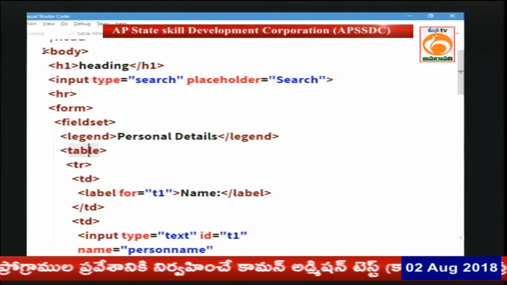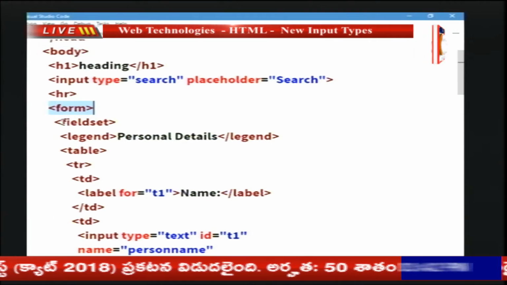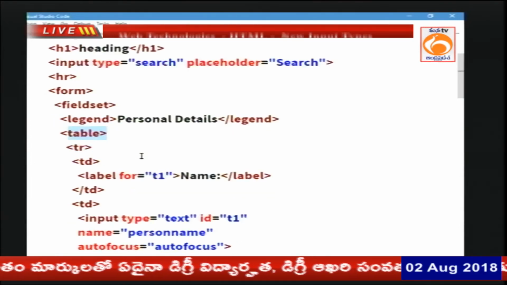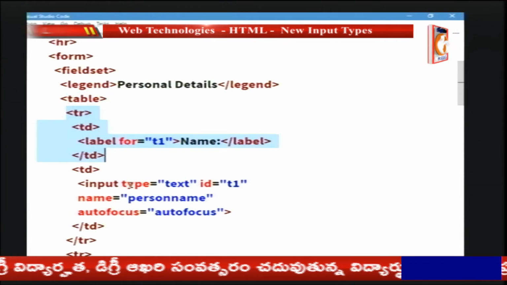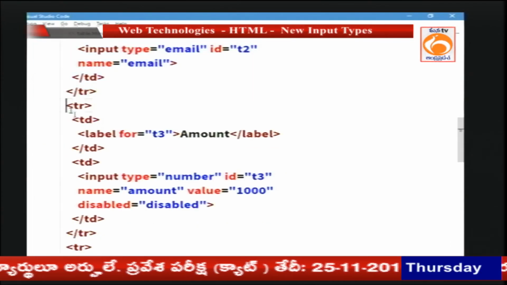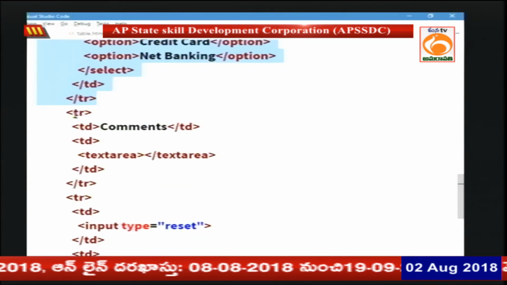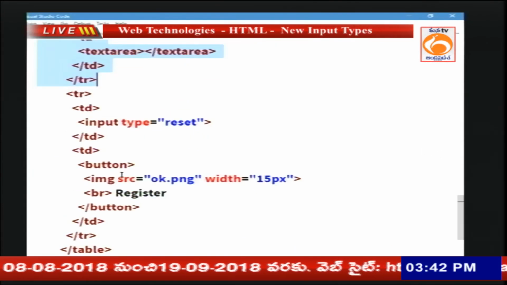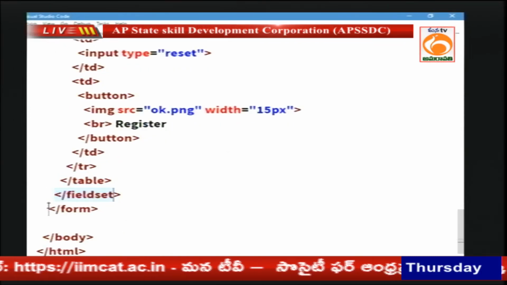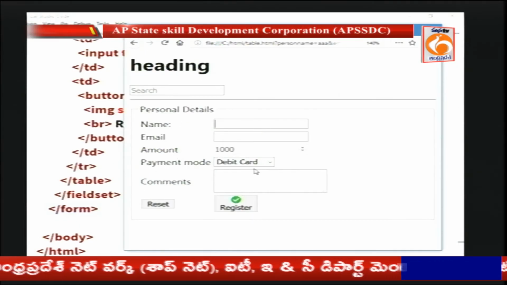What is the structure we have to follow? Check it. First, we have to place the body. Inside the body, we have to place form. Inside the form, we have to place field set. Inside the field set, legend, followed by a table. And inside the table, n number of TR tags. First TR, name. Second TR, email. Third TR, amount. Next TR, payment mode. Again, next TR, comments. We can place any number of TR tags. Finally, we have to close the table, then close the field set, then close the form. Finally, the body tag close. So, this is how we are going to create it.